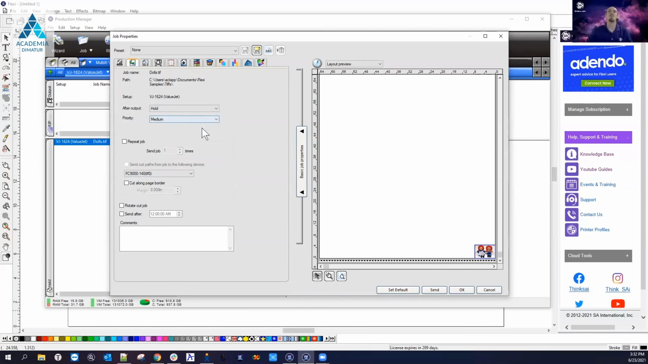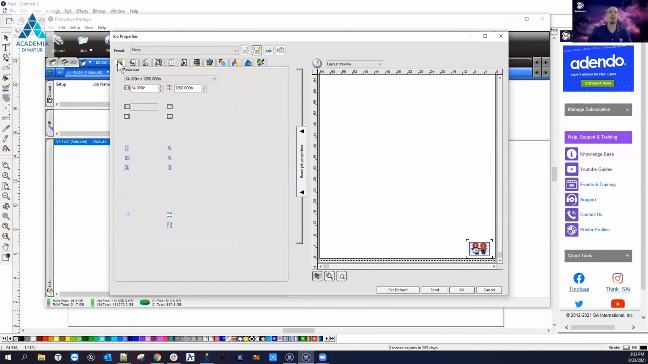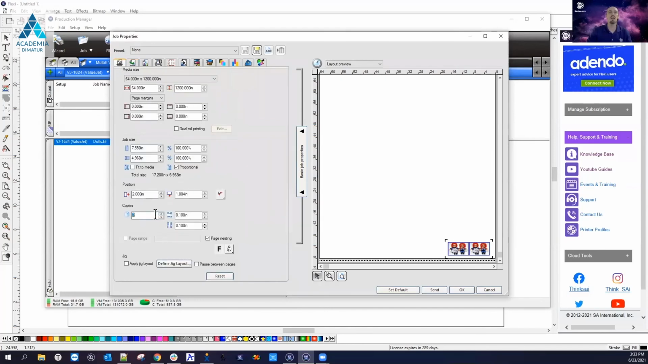So one of the things that I can do is, let's say we have a bunch of little bitmaps like this that we want to cut out. Well, I can actually just say cut along the page border. If I click along the page border, you'll notice that all of a sudden the print and contour cut option appears. And now I can choose which device I want to send it to. So at this point, I can come back and say I want to make 10 copies.